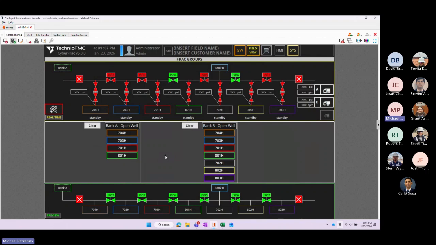Your other option would be more difficult. You'd have to remove or rewire the transducer so that you're reading bank B on bank A, take bank B out of service, and go that route. But no, Justin's exactly right. That would be the easiest thing to do.